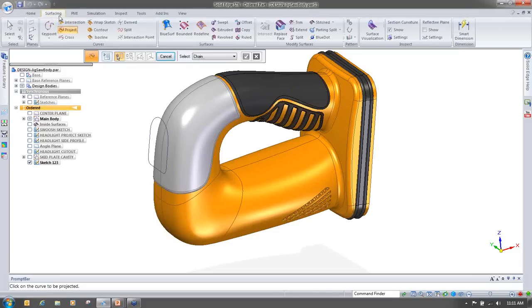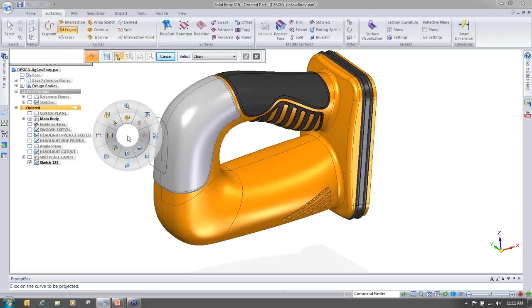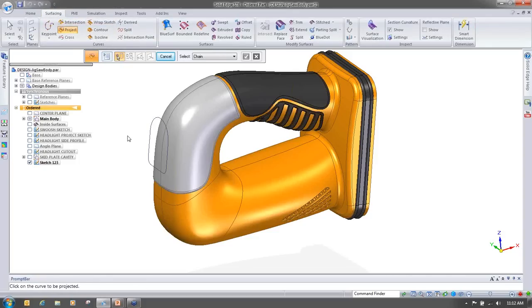Just to point this out real quick, all this stuff you can find on your surfacing tab. Notice how I use my radial menu, and you're going to see me use my radial menu often throughout my presentations. But just know that everything that I'm doing in here we can find on the curves bar on the surfacing tab, the surfaces bar on the surfacing tab, and modify surfaces bar on the surfacing tab.